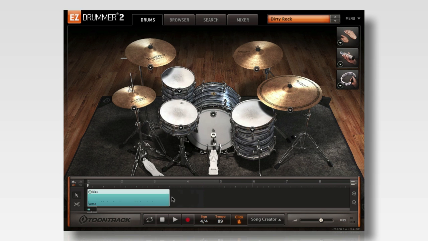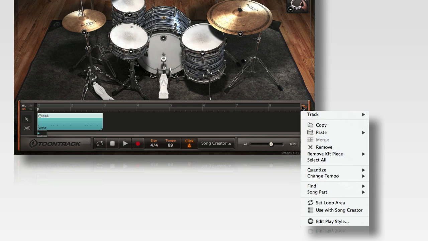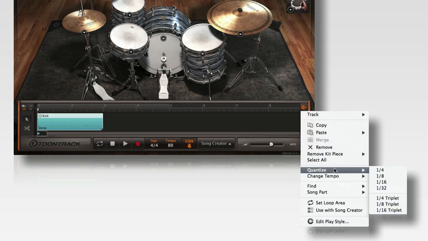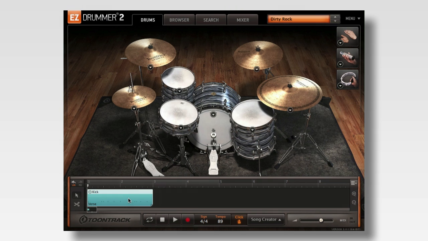Once I've recorded the kick drum, I can quantize the performance to clean it up a bit using the options in the track menu. Next, I'll copy and paste to make it just a bit longer and I'll merge the two blocks together.